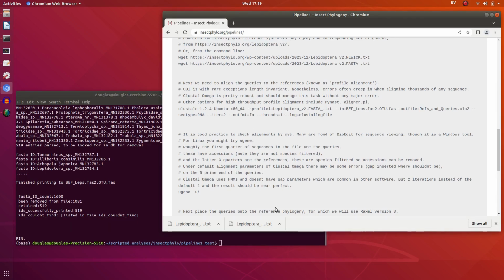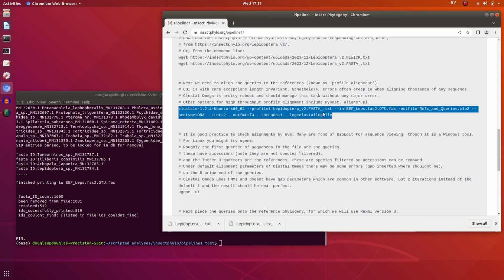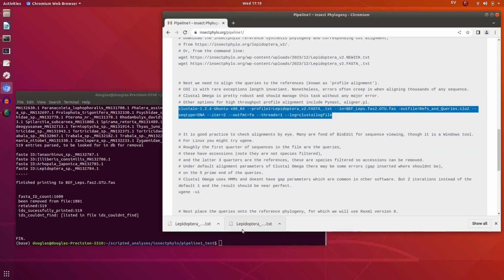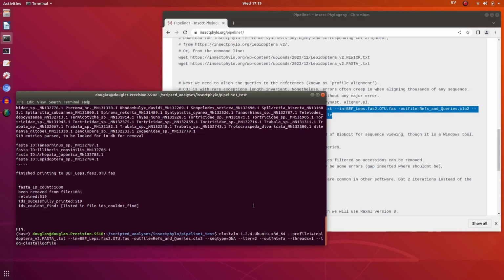So we need to now align the queries to the references. Now, because we have a nice neat alignment already, we can do what's called profile alignment instead of some de novo alignment. For profile alignment there's various software, and I have put Clustal Omega in this case, which should work fine. Again, copy this into the shell and run.